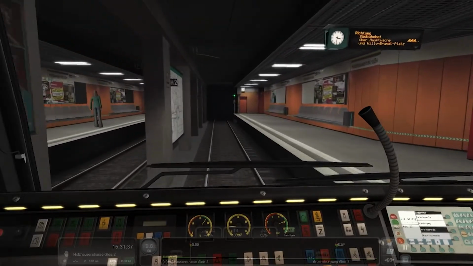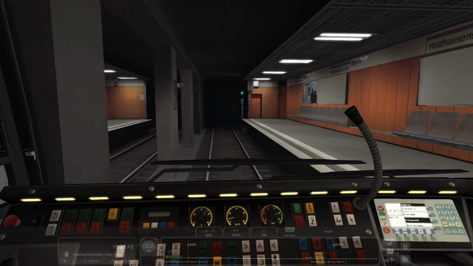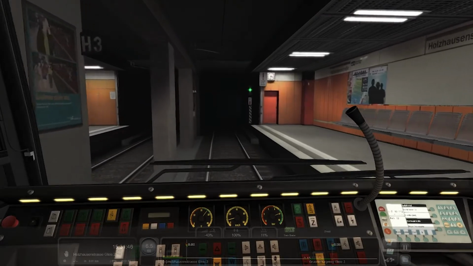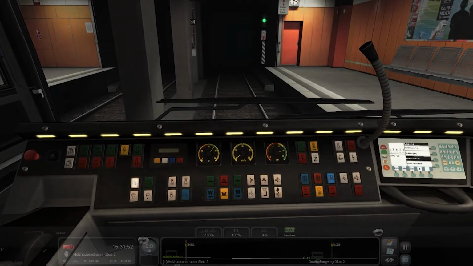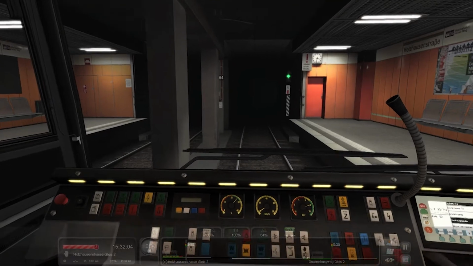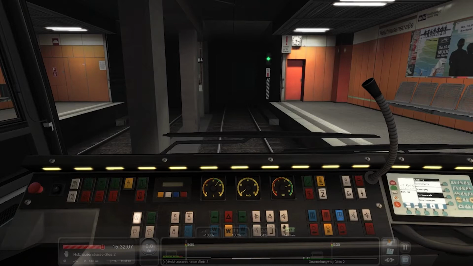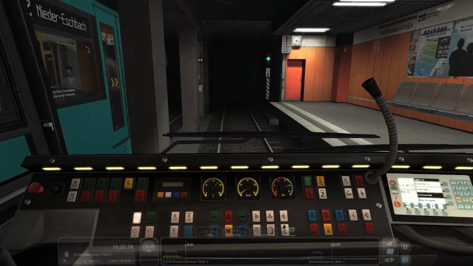Reduced nicely. In fact, I overcompensated in the end. That tram next to us came in quite hard.